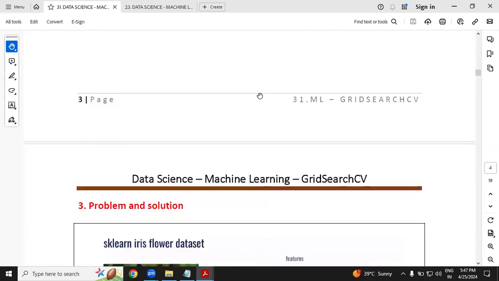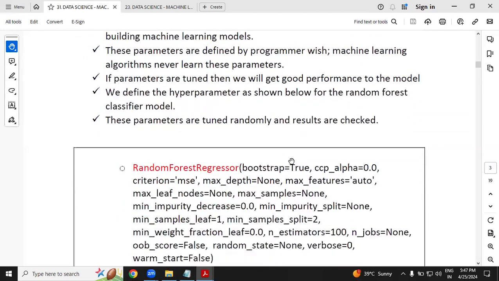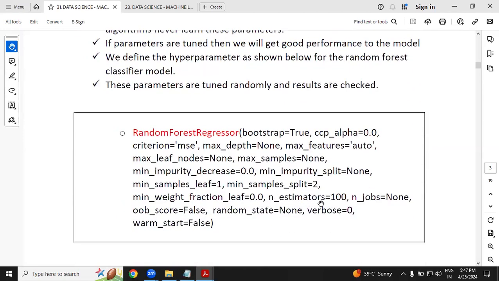Just try to go back. Hyperparameter tuning is the process of tuning the parameters while building a machine learning algorithm. Let me repeat one more time. Whenever we are creating a machine learning algorithm, there are a few parameters. If you want, we can change them, depending upon requirement. These parameters are set by the programmer's wish. If you want this parameter, you can provide 100 value, 200 value, 300 value.